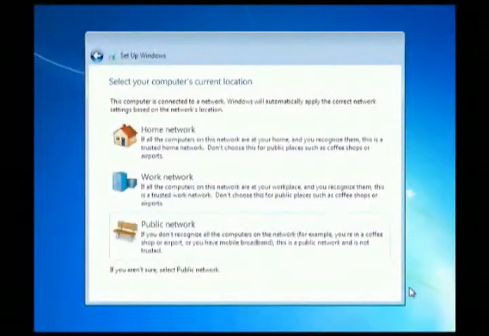Okay. Now it's going to ask, this is basically to do with your firewall. Is this computer on your home network, which is going to basically open it up for access.